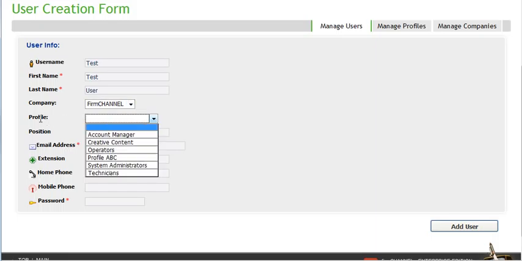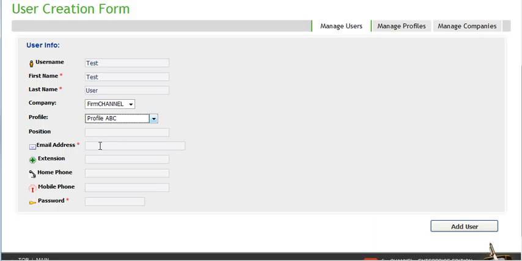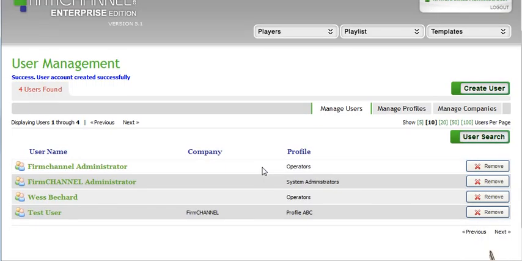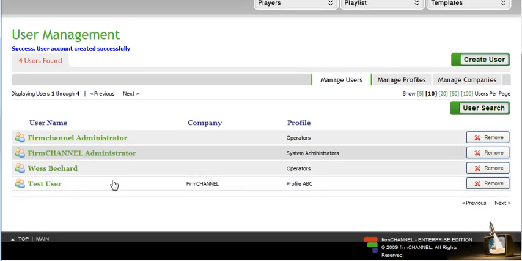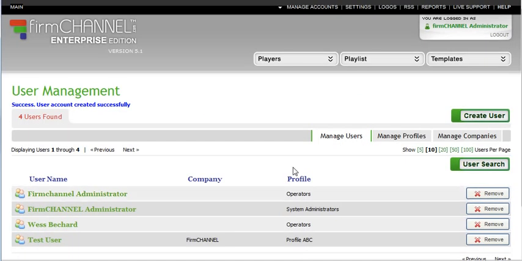Now this is the profile that we just created. We called it Profile ABC, so I'm going to select that. Email address, we'll just punch in test@test.com. Password will also be test. Add new user. And there you have it. So now we have our new user, which is assigned the profile which we just created.